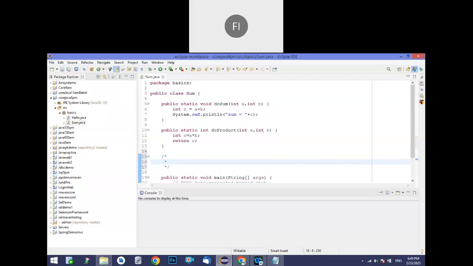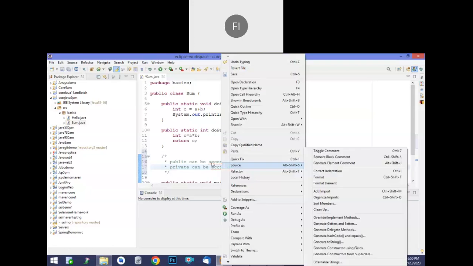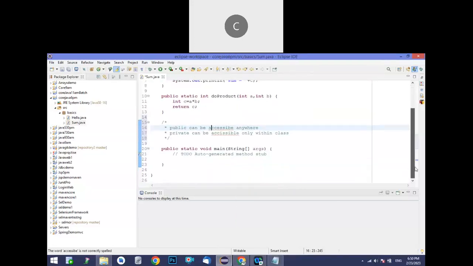First, I will put everything in comments. As we know already, comments can be used in Java to add descriptions or to make the code readable for the user. For example here: public can be accessible anywhere, whereas private can be accessible only within the class. This is the first difference you need to understand.